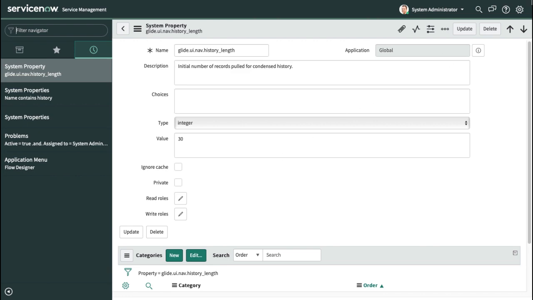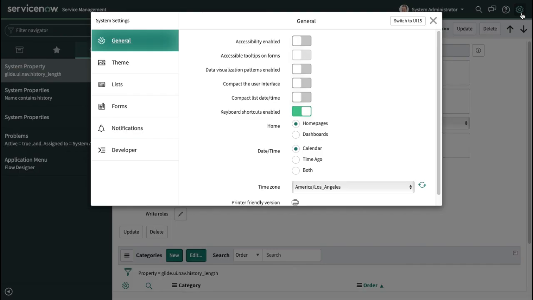Now let's talk about the settings button. If you click on this settings button, you have a lot more options which you will not find in UI15. As an example, you have accessibility enabled. It says it improves accessibility for keyboard or screen reader. Okay. Accessibility tooltips on forms. Data visualization pattern enabled. Compact the user interface.